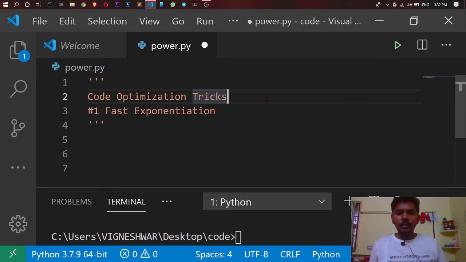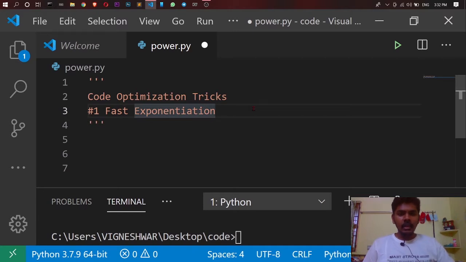This series is going to be code optimization tricks. First, we'll be seeing how you can solve the problem normally, and then we try to optimize the code one by one. So for today, we'll be seeing the fast exponentiation trick. So let's get started.